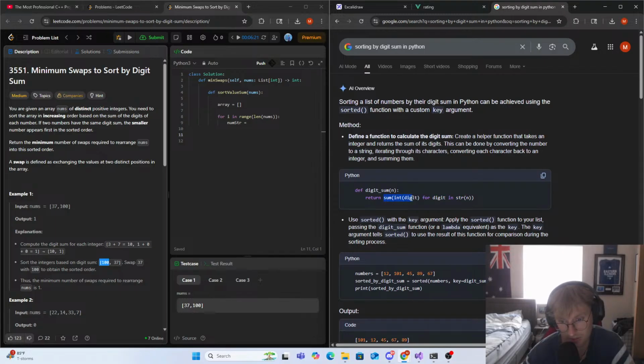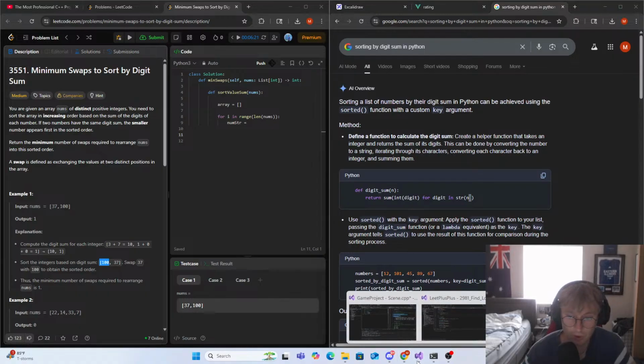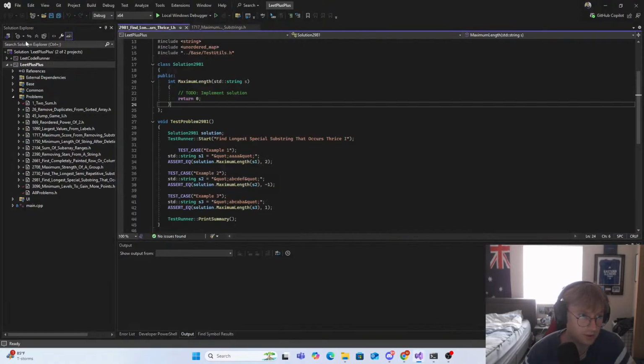We're taking the sum of int digit for digit. So we're taking each digit and casting it to an integer here, and we're casting this to string here. Okay. That obviously will not work in C++.